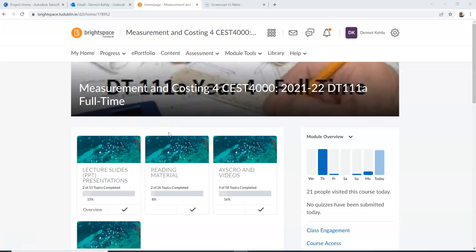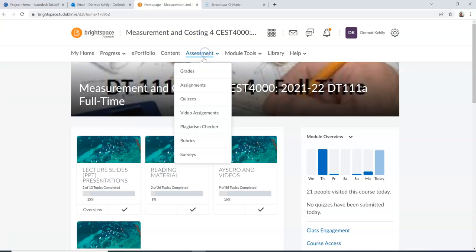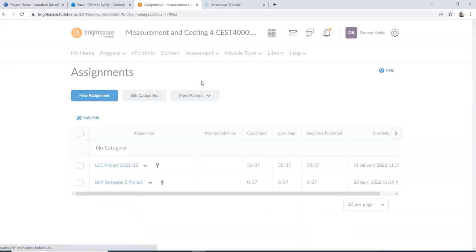Okay, so just getting you set up with your project. For this semester, the BIM project I went through in class in terms of the project brief. I explained that you need to download the information. Now, to access the information, I'm in the full-time module here in Brightspace, but it's the same for the part-time. So click Assessment, click Assignments, and here it is, this BIM project 2.